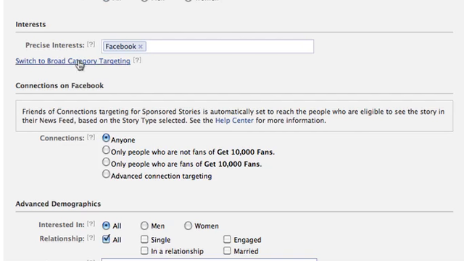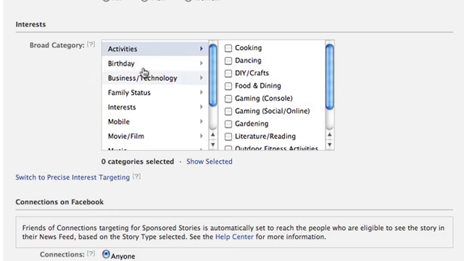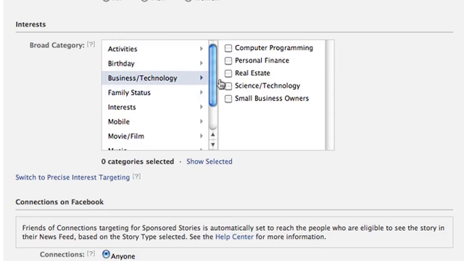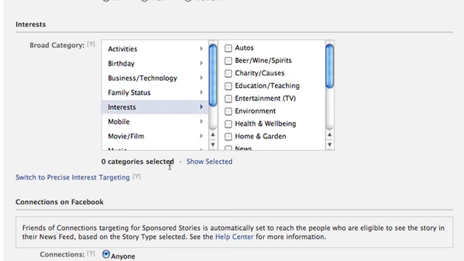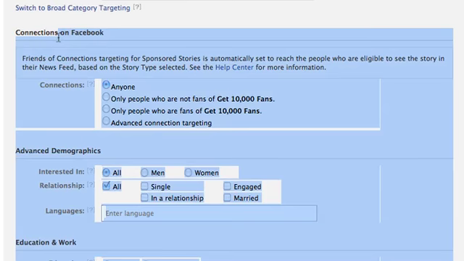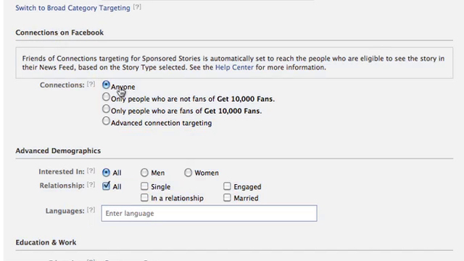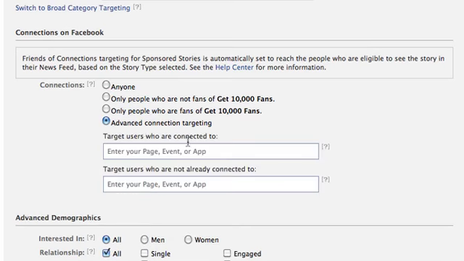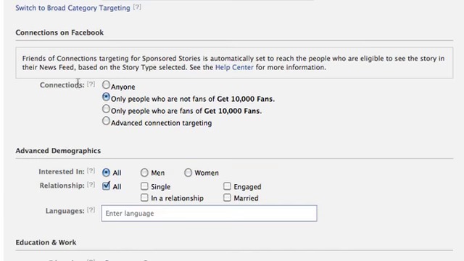And again, you can switch from precise interests. You can go to the broad category, which they offer now, with birthdays and business technology and interests, all this different stuff. But we'll go back to the precise interests. And then here's where it gets even more interesting. You can further narrow down and choose that you want anyone as a connection, or that you want only people who are non-fans of Get 10,000 Fans. That's one that I normally check off because I don't want to promote to my fans with this kind of ad. You can promote to your fans, so you can promote to someone who's already a fan. And then you can get even more advanced if you have other applications or other pages that you own that you want them to not show or show to also.